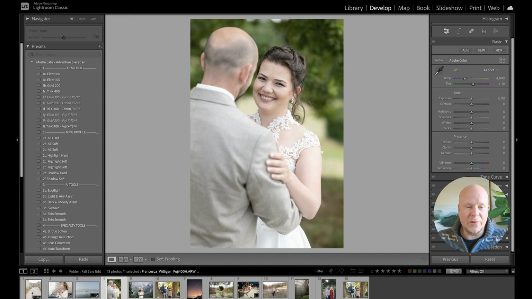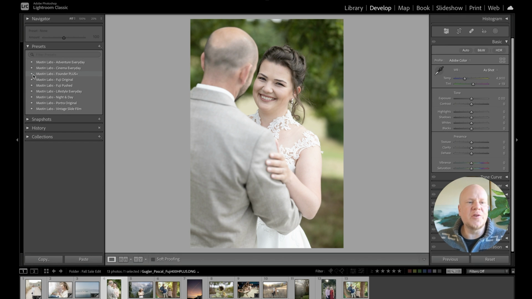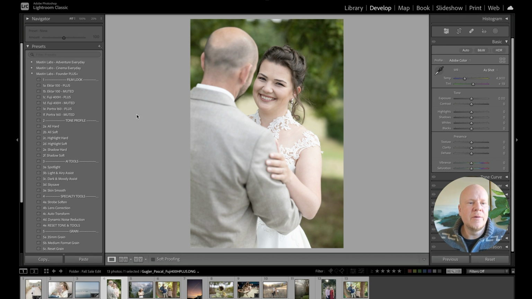So this is from Pascal Googler. Thank you for sending it in. You're asking for Fuji 400H Plus. Great choice. That is in the Founder Plus pack. So Fuji 400H Plus, we're going to apply that.